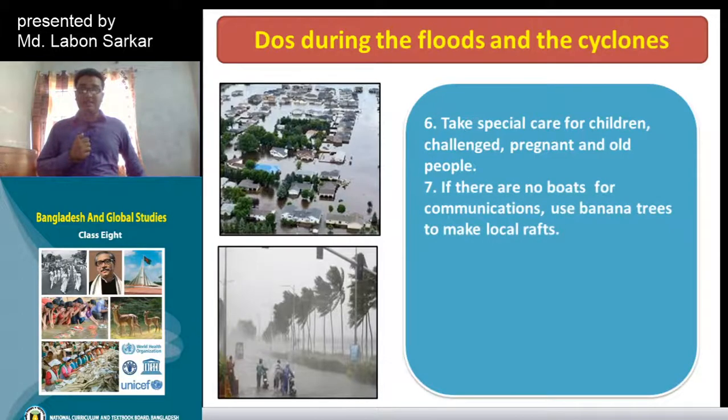The next step is, if there are no ports for communication, use banana trees to make local ramps. Okay, so this is one of the steps, and we should take it during the floods and the cyclones.